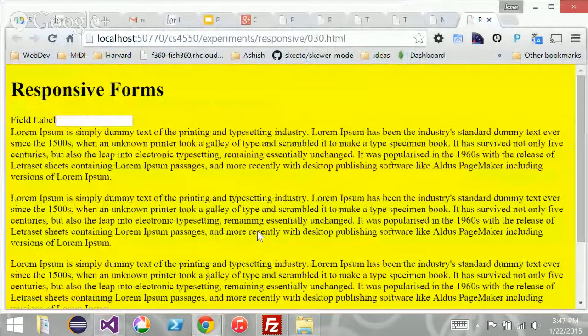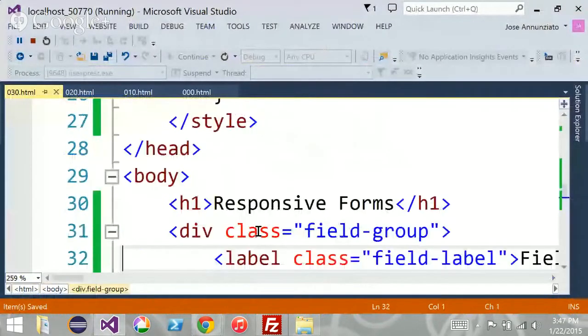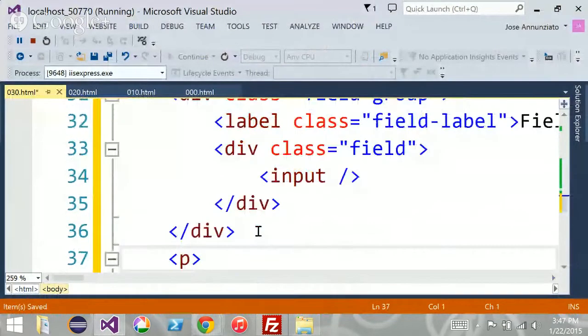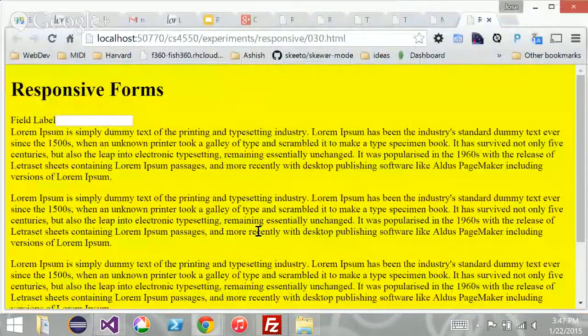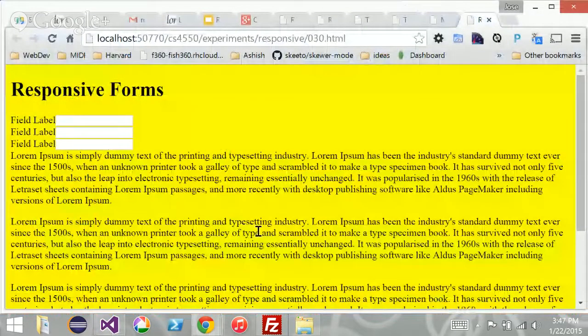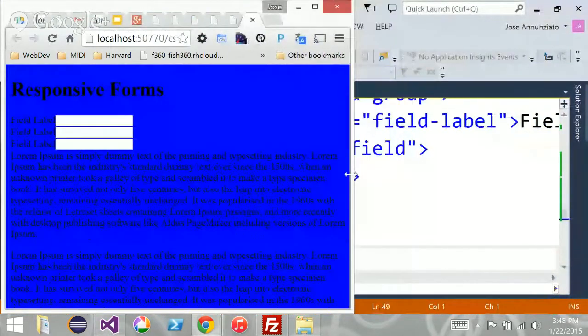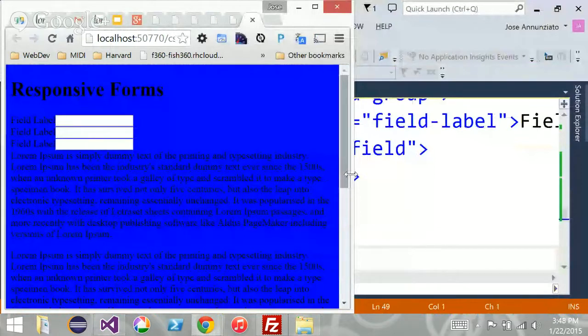There it is. So we have the field label floating left. I have lots of these forms, so I can copy this form several times because I might have lots of form elements. If I refresh, notice that I have a lot of form elements. Laying them out horizontally, from left to right, for a desktop application might be okay. But when I start making my page smaller and smaller, it might not be as appropriate.